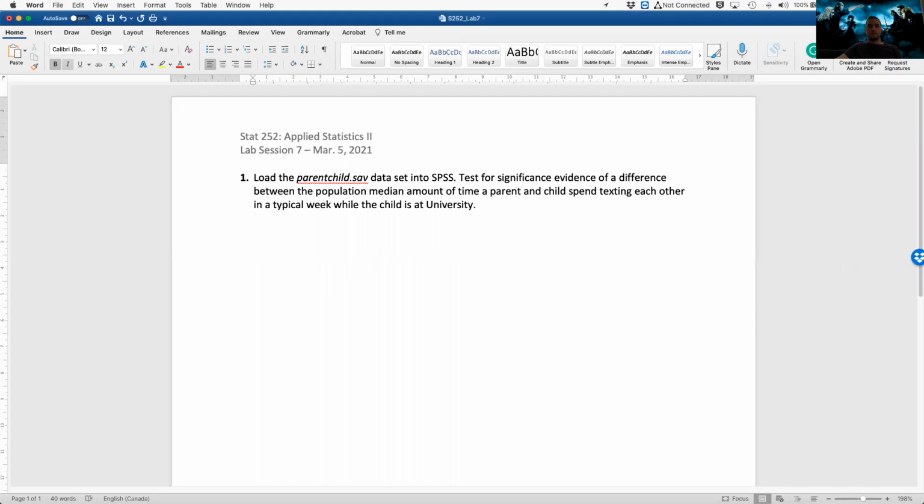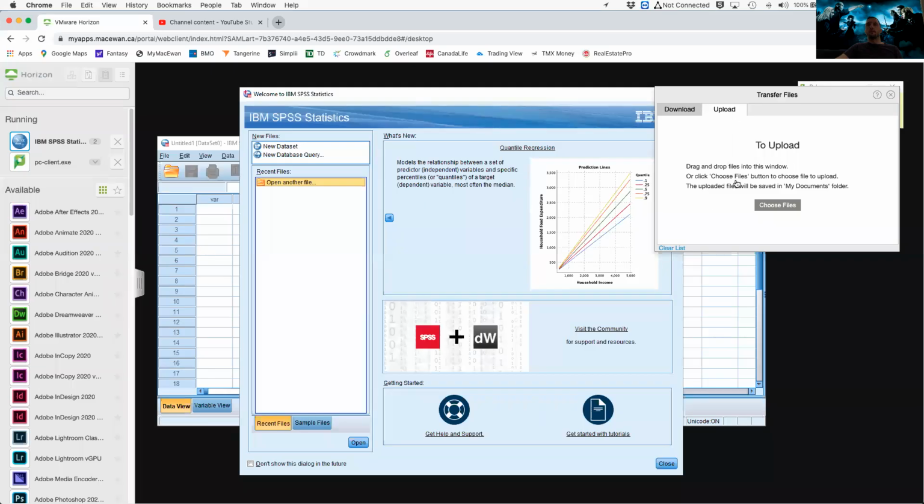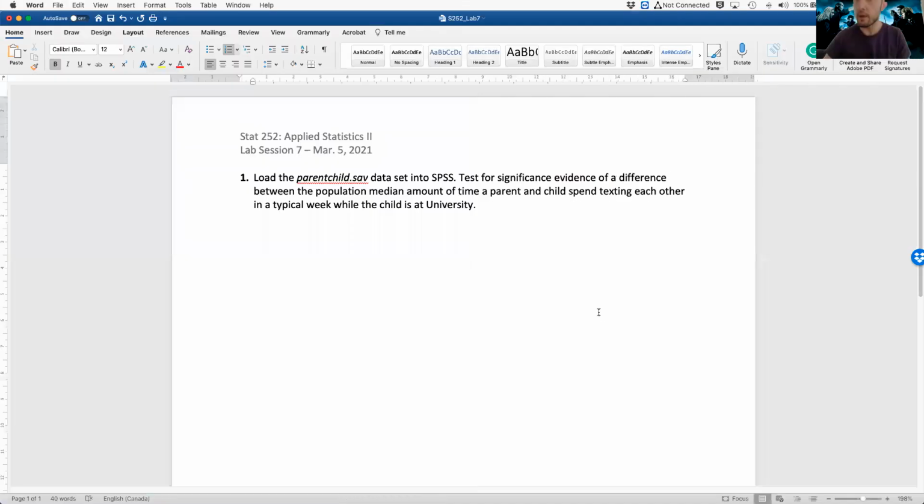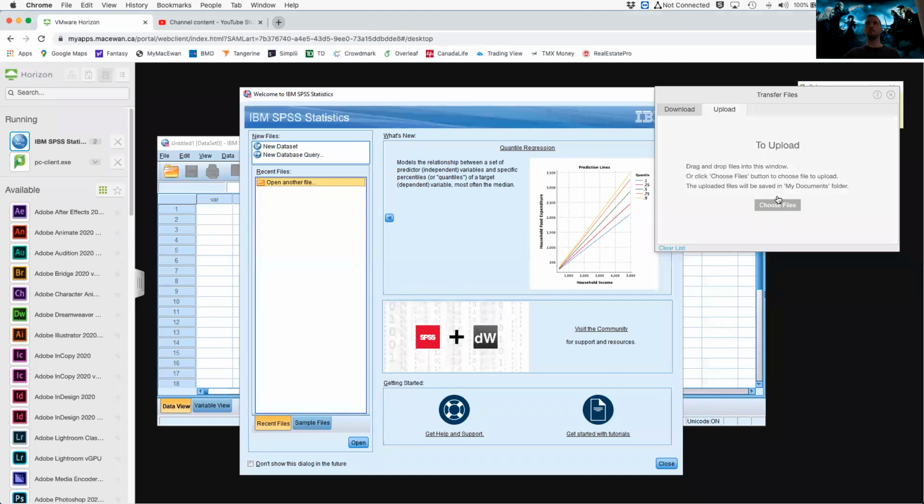All right, well, welcome to our March 5th lab. Today we don't have very much to do, so it'll probably be a pretty quick lab. We're just going to run through the steps of how to conduct a Wilcoxon signed rank test in SPSS. We're going to use the dataset parentchild.sav. This dataset is available on the course website.